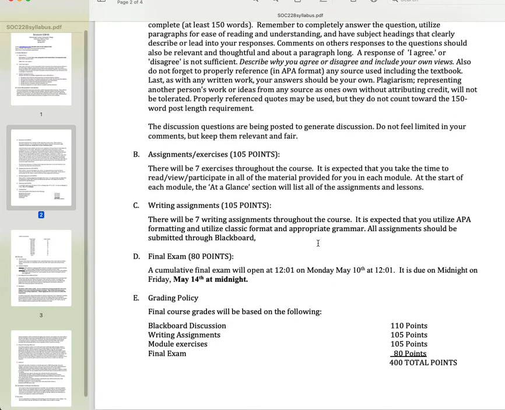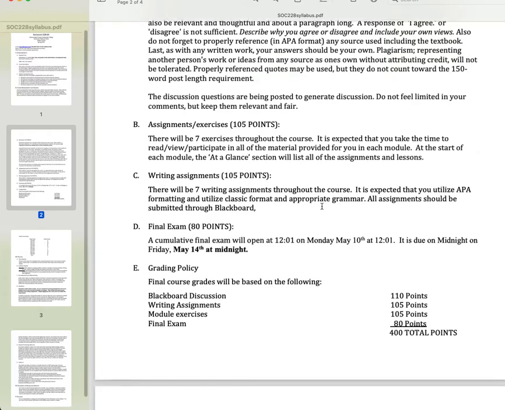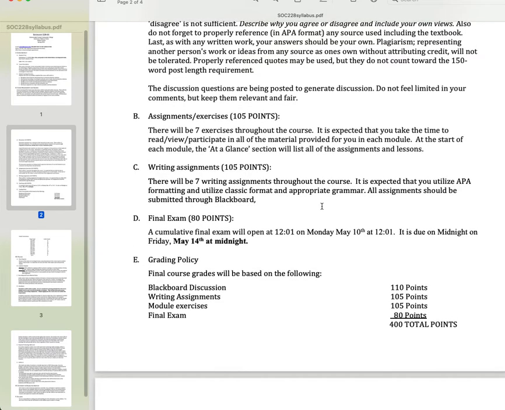In addition to discussion, there will be 7 exercises throughout the course. These could be little quizzes, they could be matching, they could be a reaction to some of the pieces in the text. The instructions should be pretty clear, but if at any point you have any questions, I'm an email away. Your writing assignments. There will be 7 writing assignments in this course.